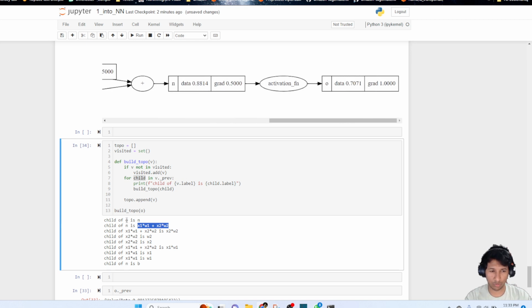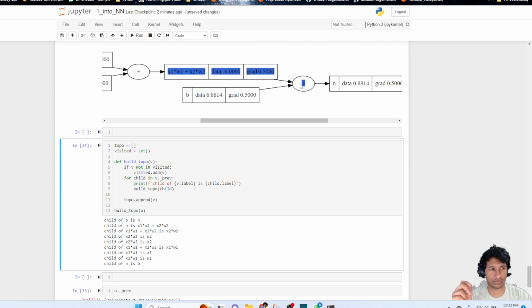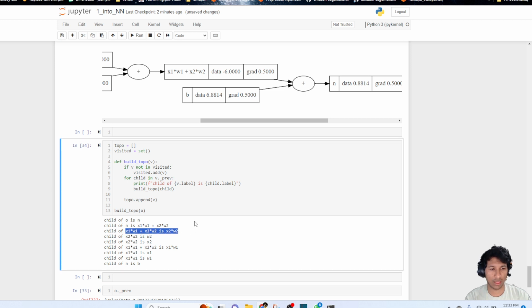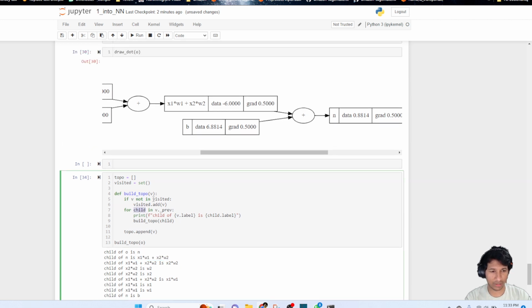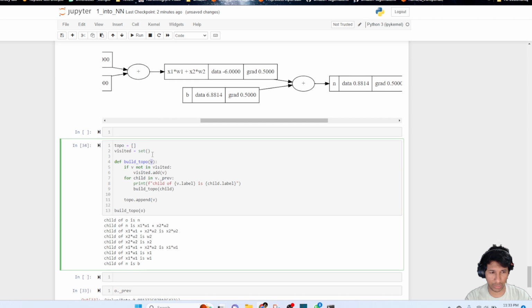So it started with O, and for the O the child is N. So it started with N, and for N there are two childs because this is the addition operation. And the first child here is x1 w1 plus x2 w2. Hence, we got the child of N is x1 w1 plus x2 w2. And this is now the input, and this acts as V. So x1 w1 plus x2 w2 is now V.